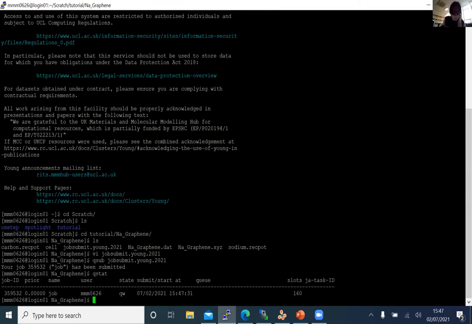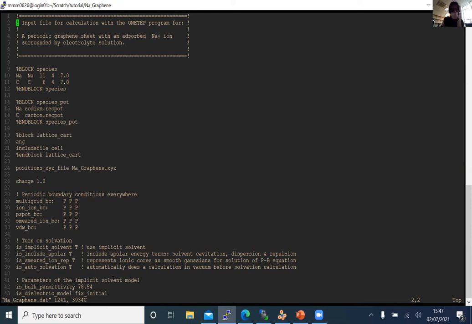And now we will move on to the input file. So this is an input file for the calculation of a periodic graphene sheet with adsorbed sodium ion in electrolyte solution. So the first block is the species. We have a sodium ion atom with 4 NGWFs, and they are specified with 7 Bohr radii. And we have carbon atoms again with 4 NGWFs and 7 Bohr radii.